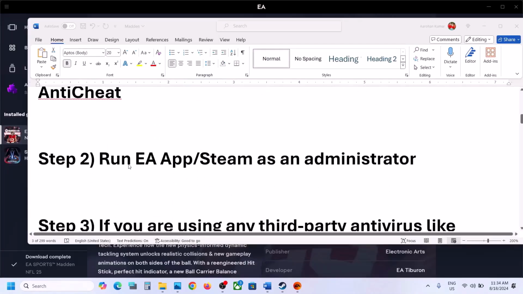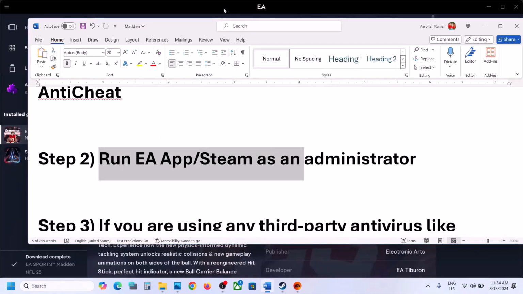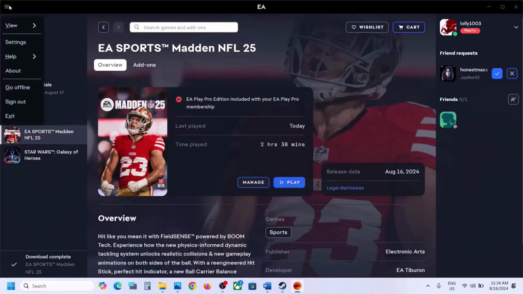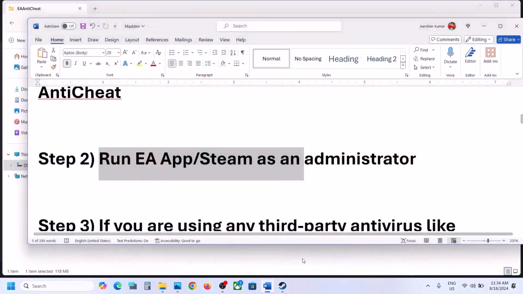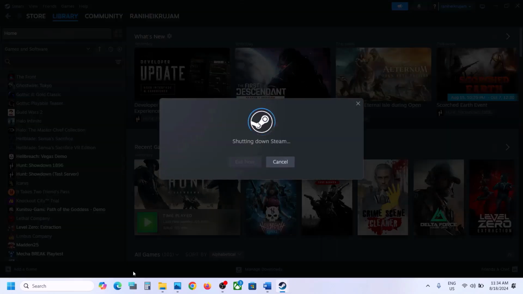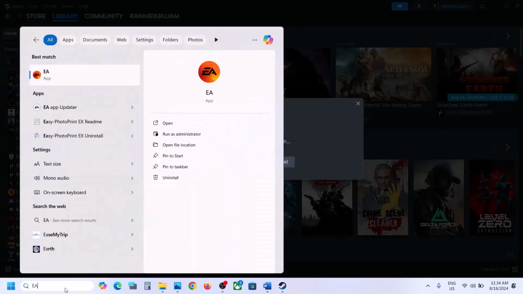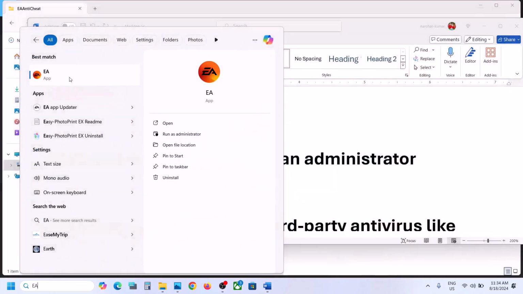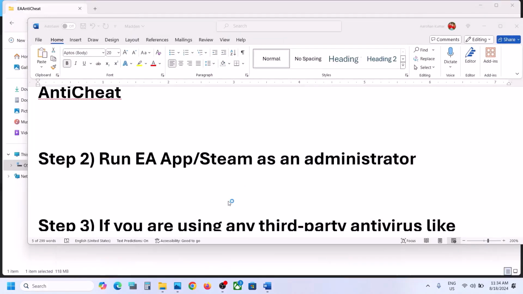Now the next step is to run EA app or Steam as an administrator. So if you have EA app open, you can close EA app. If you have Steam open, close Steam, if you have the game on Steam. Now open EA app as an administrator. So just type in EA and then make a right click on EA app and then click on run as administrator. Click on yes to allow.